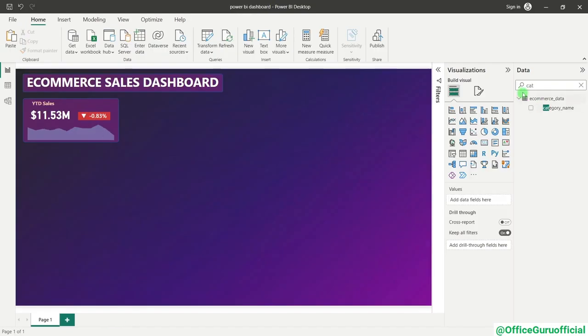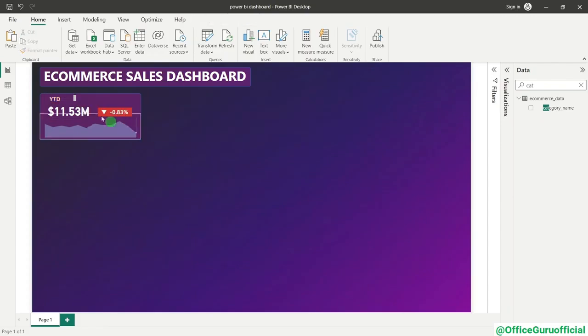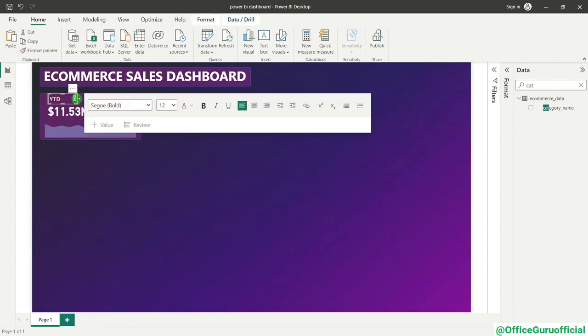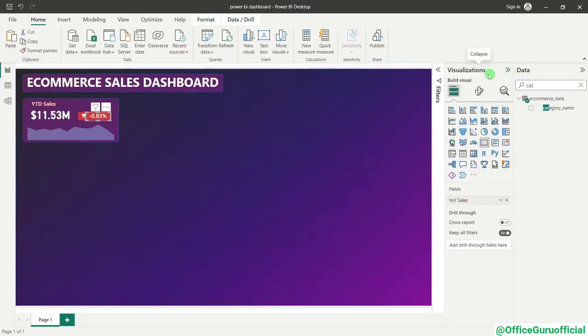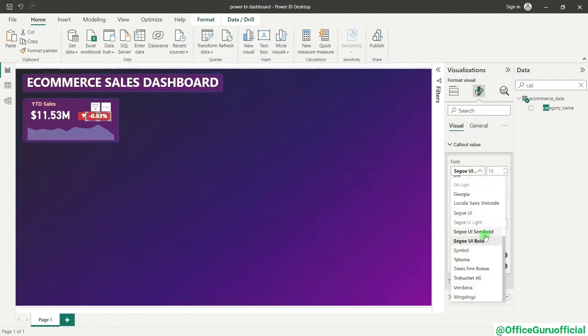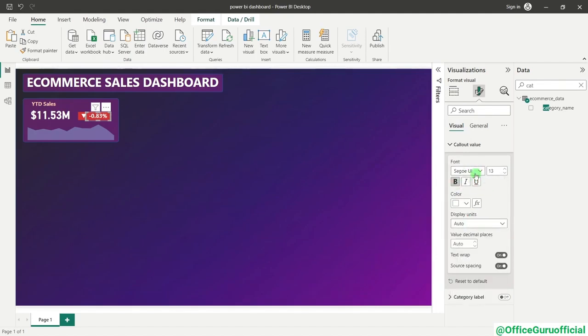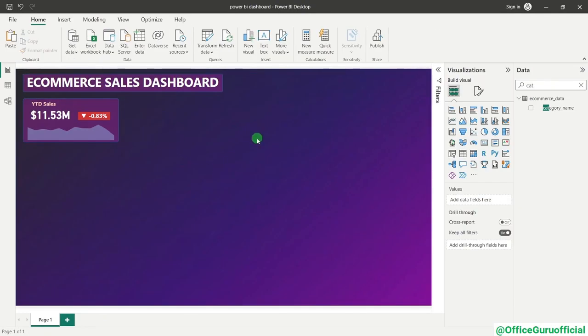So you can see these are my year to date sales. We will just increase the font a bit to 12, increase this size, perfect. Now it looks good. Now I will select this value, go into visualization, and change this to UI bold, or semi bold is fine I guess, or Segoe UI and then bold. So select Segoe UI and then select bold. So this is the value which we'll be using, perfect.